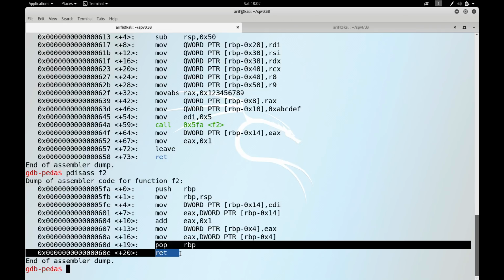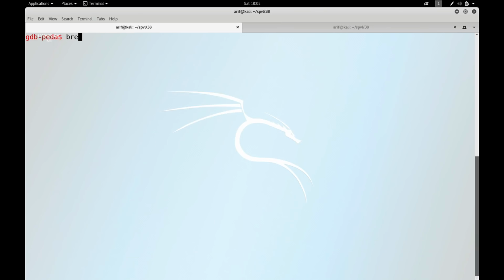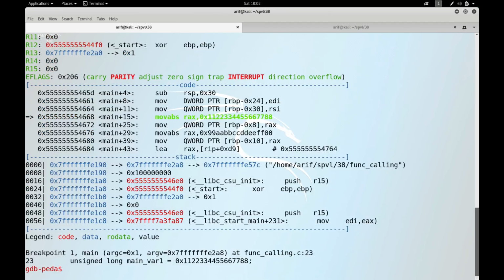And over here we have the procedure epilogue. Let us apply a breakpoint and run the program. Break main, and let me run it. Okay. Since we are using PEDA, there are 4 sections of the output.